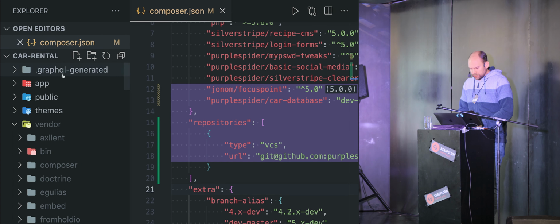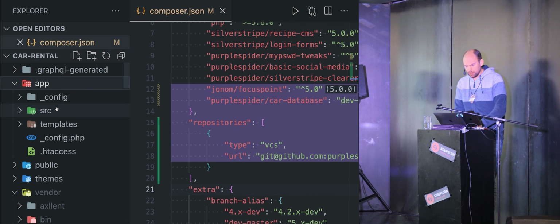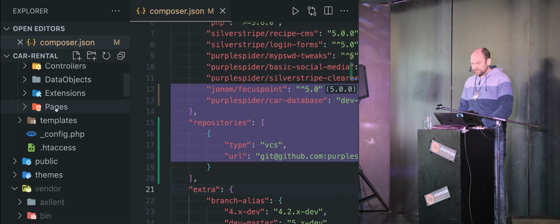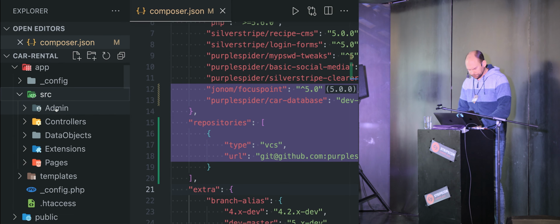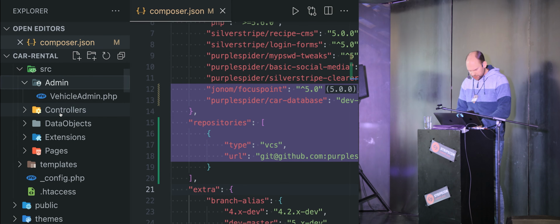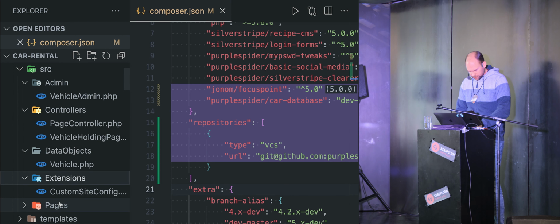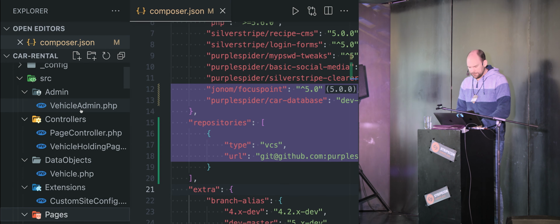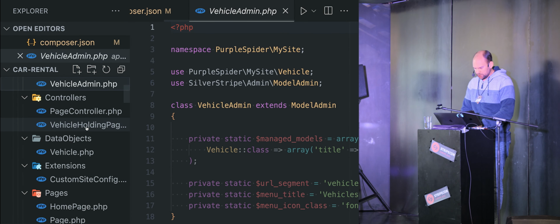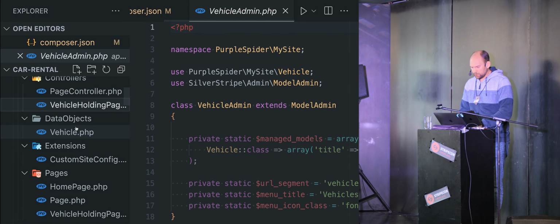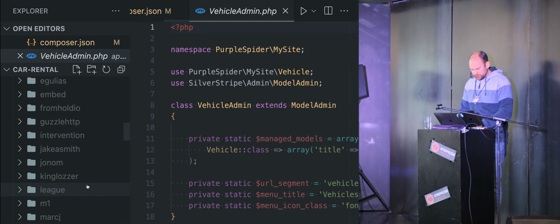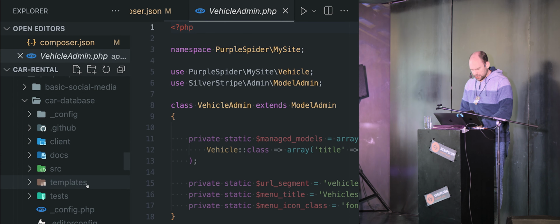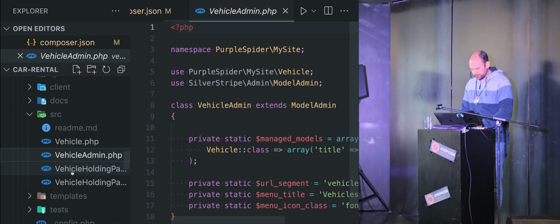Right, so if we jump back into our source code for our rental website, let's find the files that are related to the functionality that we want to move into our module. If I look in admin, controllers, data objects, I want vehicle admin. I also want vehicle holding page. I want the vehicle data object and the vehicle holding page controller. So I'm going to cut those, and I'm going to paste them into our module.